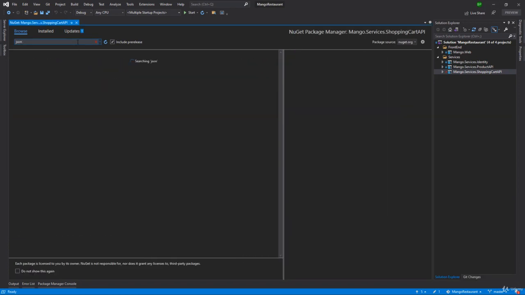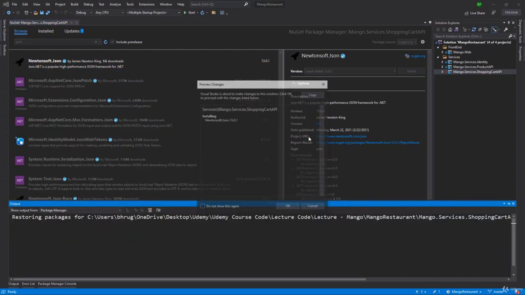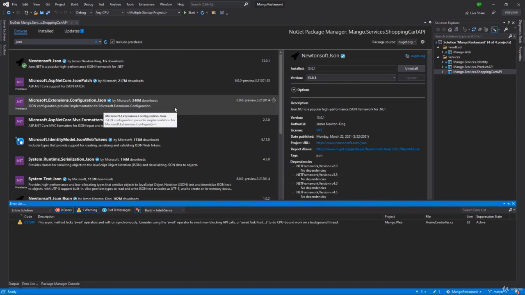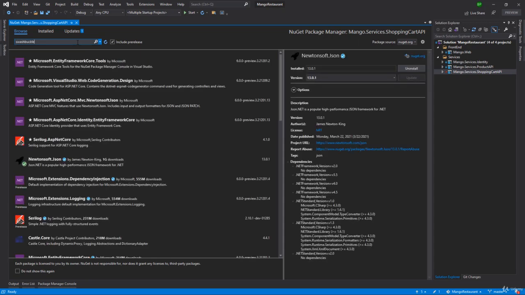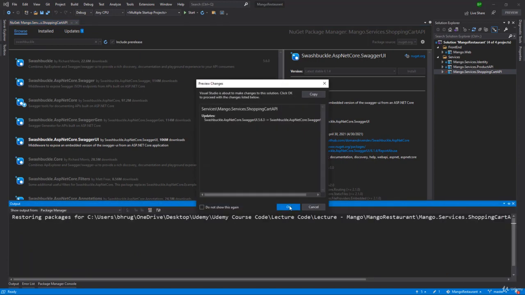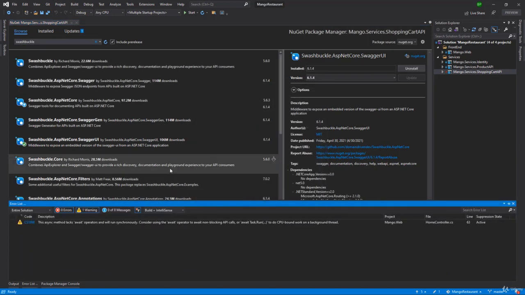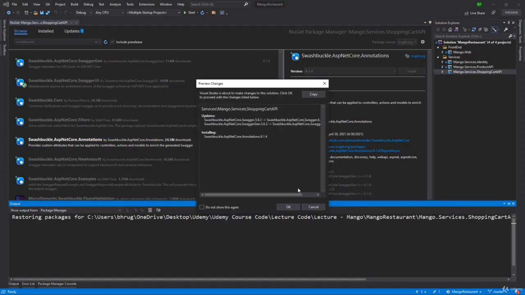Since we'll be working with JSON, we will install the Newtonsoft.Json package. And we'll be including some Swashbuckle packages as well. We will install the ASP.NET Core.swagger UI. And we'll be installing the annotations package with ASP.NET Core.